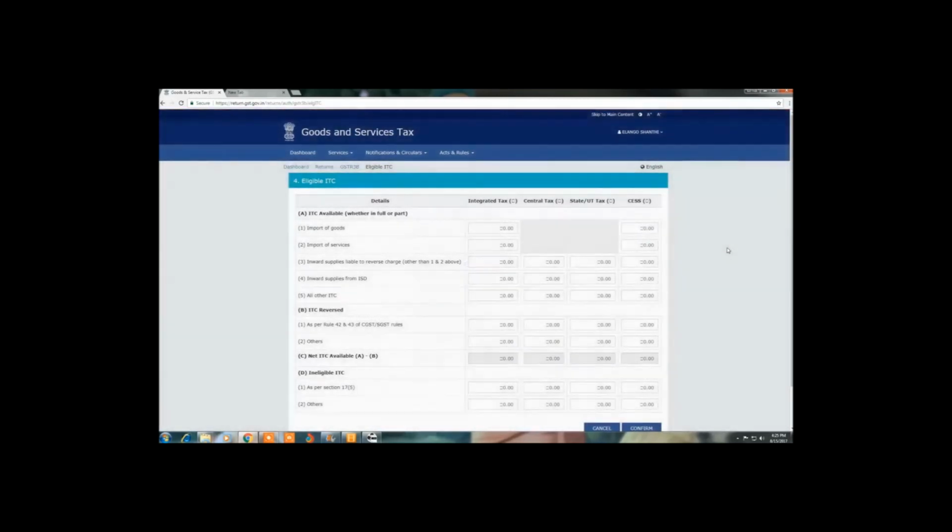And then section 4, eligible ITC. Under this section, ITC available, whether full or in part. In this one, import of goods, here you have to enter the total value of integrated tax, that is the IGST, that we got from all our previous month import purchases, and if any cess applies, enter here. Similarly, for import of services, that is any international services availed by us, and its total taxable value.